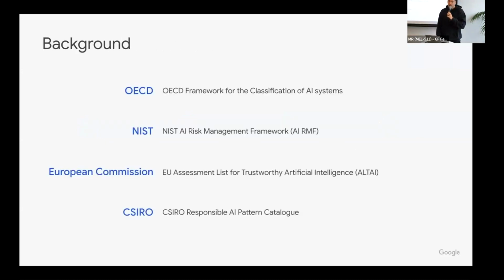As a background, surprisingly to some, at least it was to me, responsible AI is not something new, something that has been studied for quite some time now. And there's some pretty large organizations that have put forth a number of publications that are very much worth a read in their own right. The ones I want to call out here are the OECD. They have their framework for classification of AI systems. The NIST has the AI risk management framework, the AI RMF.